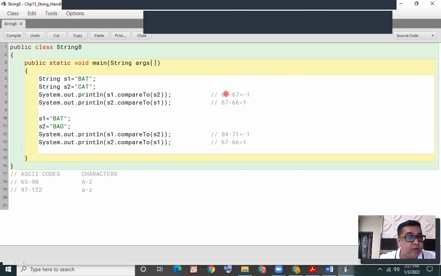I'll just mention in this comment what we are doing. We are comparing the ASCII code of character T with the ASCII code of character G. 84 minus 71 would be 13. So in this case, I will get the answer 13, a positive value, because the ASCII code of T is a bigger number, whereas the ASCII code of G is a smaller number. So the answer we get is a positive number.